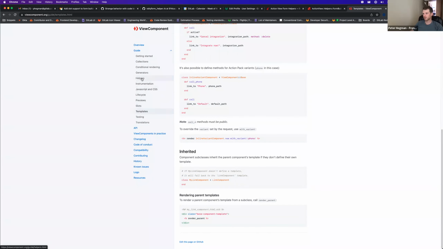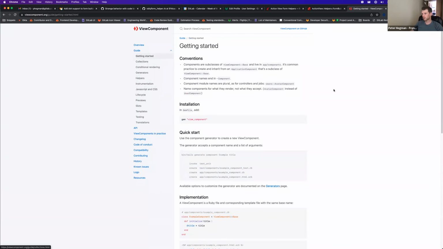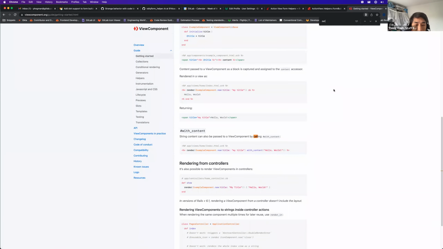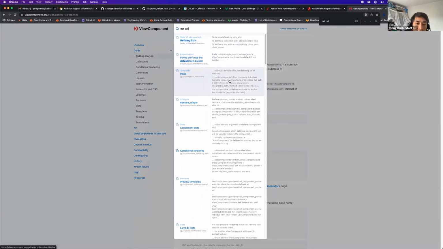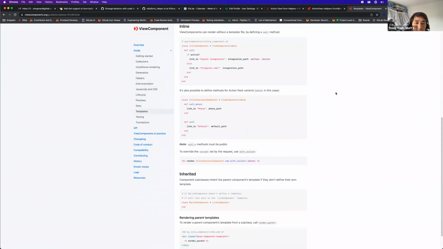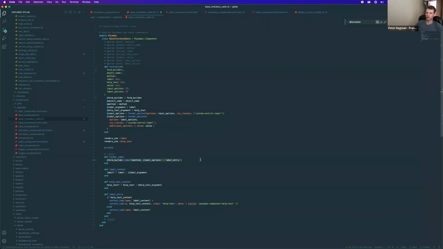It's documented somewhere in here. Rendering from a controller. Inline. There we go, by defining a call method. So instead of having a HAML partial, you can just have a call method that would do something like form builder.label or label tag. You can decide if you want to do HAML or that. Okay, that makes sense to me. I guess we have kind of an in-between. That's fine.